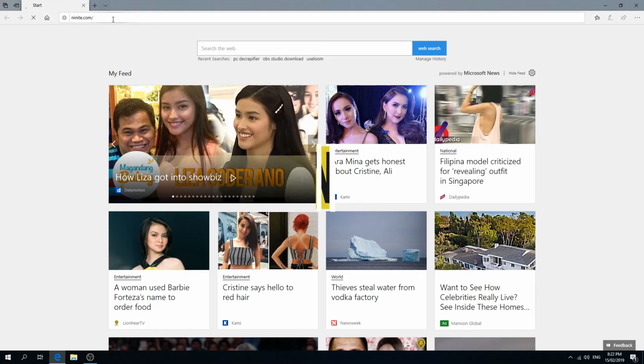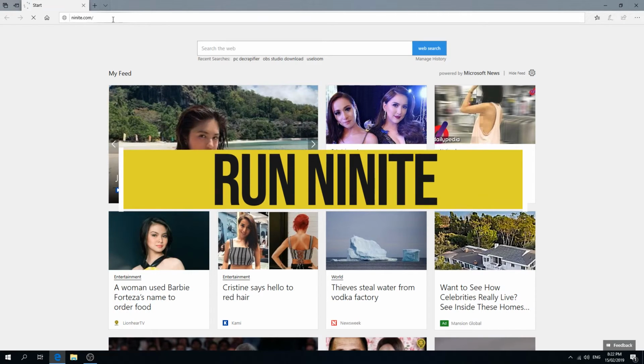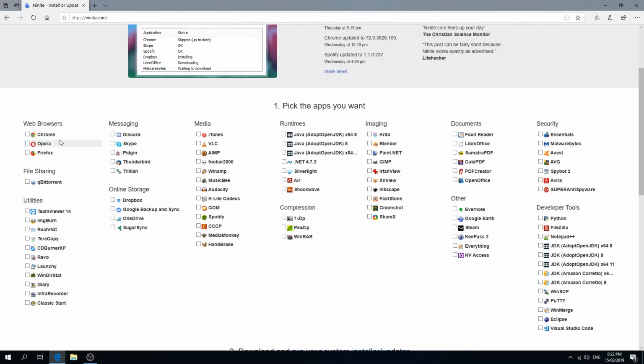The fourth thing that you can do is to go to ninite.com or Ninite, however you want to pronounce it. What this does is that it allows you to download the most common applications that you're most likely going to use. So you can choose whatever app you like, and once you're done, it will download all of it for you in a single installation.